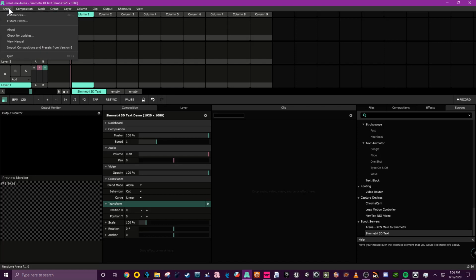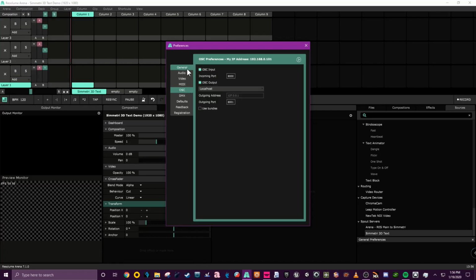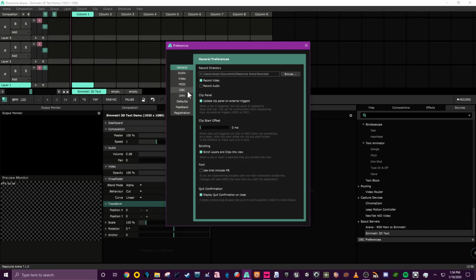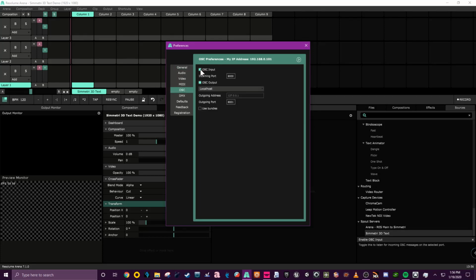First and foremost, let's go ahead and check our Arena preferences here. Control comma, and if you likely are in general, go to OSC. You're going to make sure your OSC input is enabled and it's listening to 8000, the incoming port, and the OSC output is enabled and it's probably going to be set to broadcast at first, or localhost, or a specific IP address for you. Make sure it is on localhost, and the outgoing address will be grayed out, 127.0.0.1, and the outgoing port is 8001.